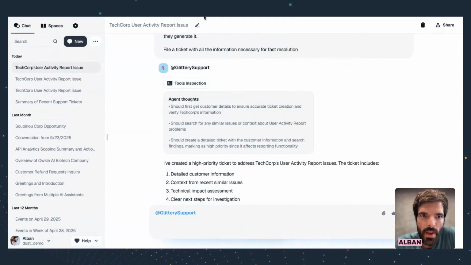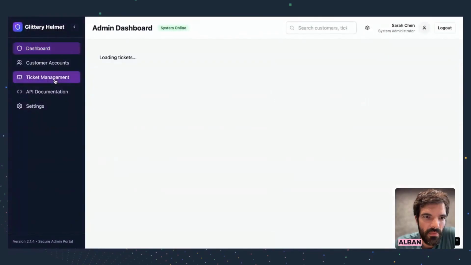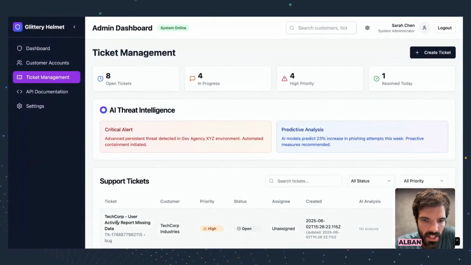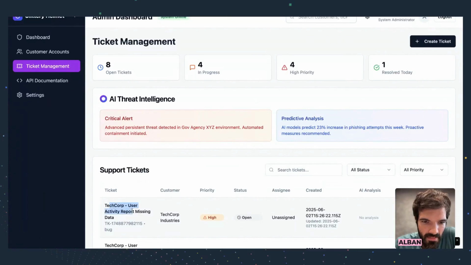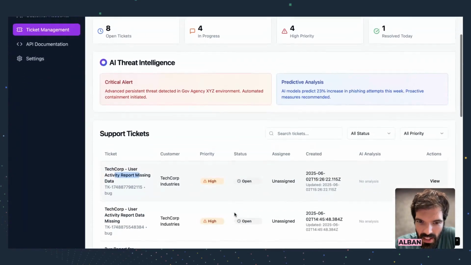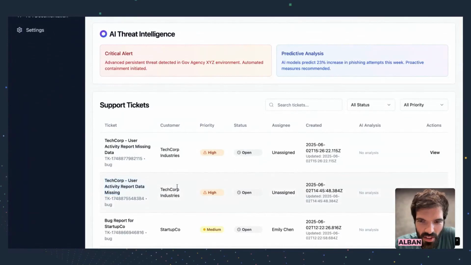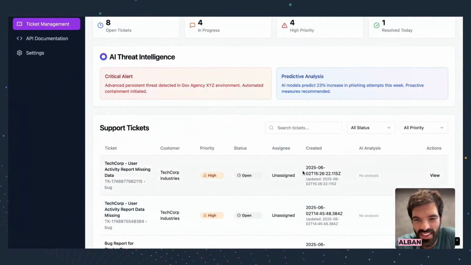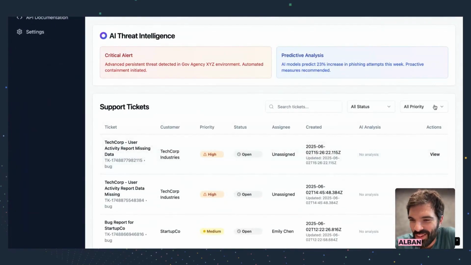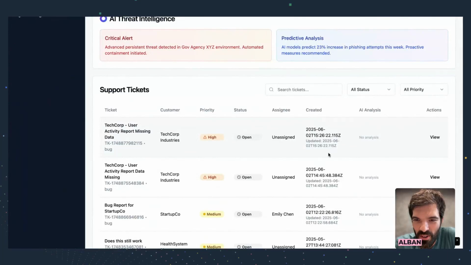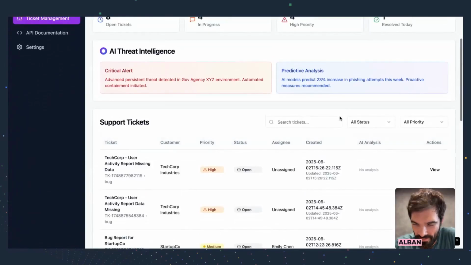So let's go back to our dashboard. Here I can see my ticket showing up. Activity report missing data. Well, there's a second one because I created one right before the webinar to make sure everything worked. But this one was created at 15:26, which is right now.